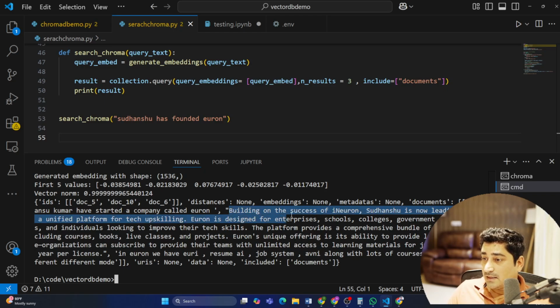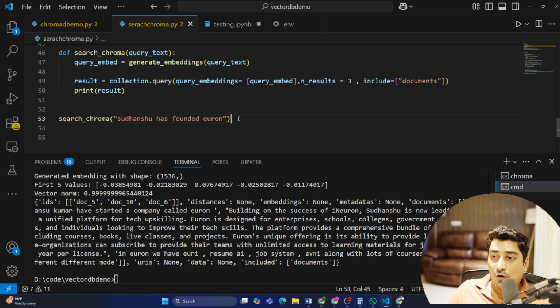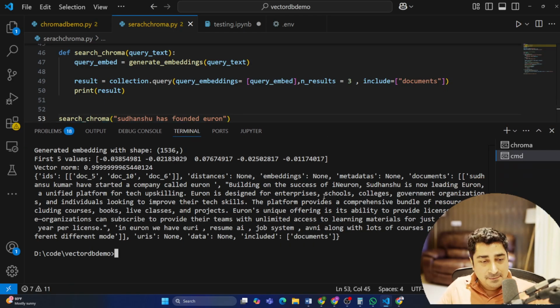This is building the success of Euron. Sudhanshu is now leading Euron. Again, it looks like a very close match, right? So yeah, we are able to do the embeddings. We are able to store it into the databases. We are even able to do a query on top of those databases. Making sense, guys?